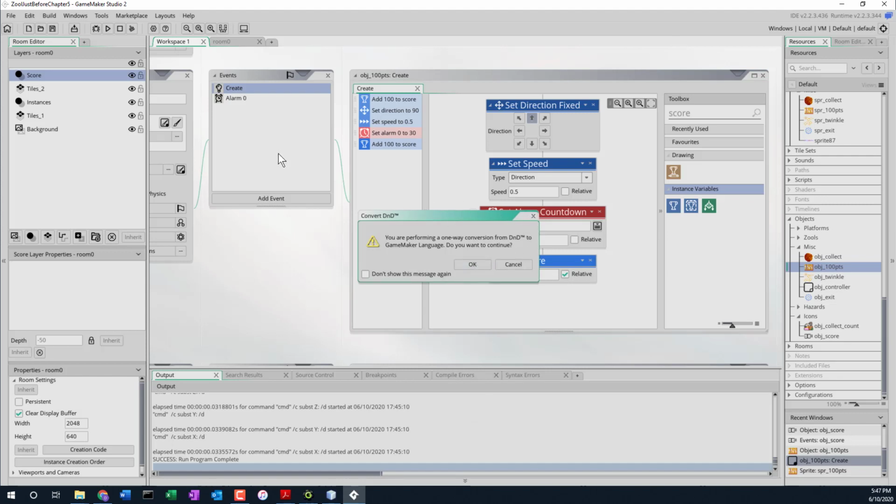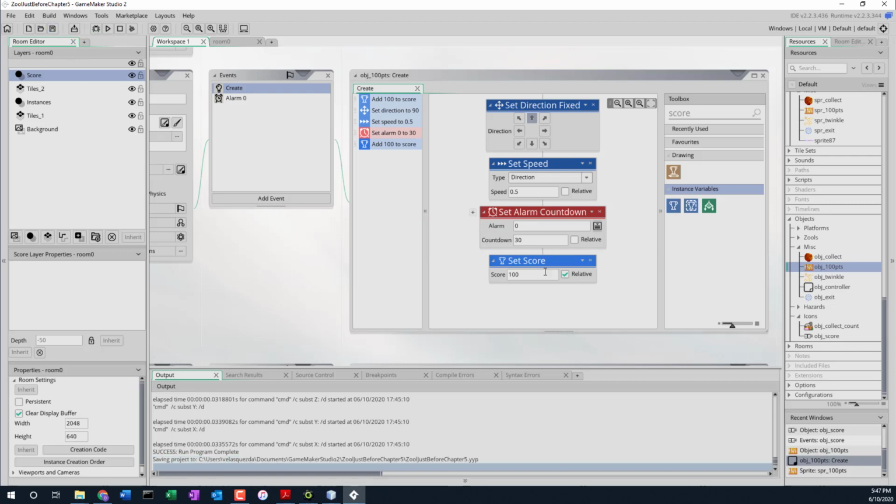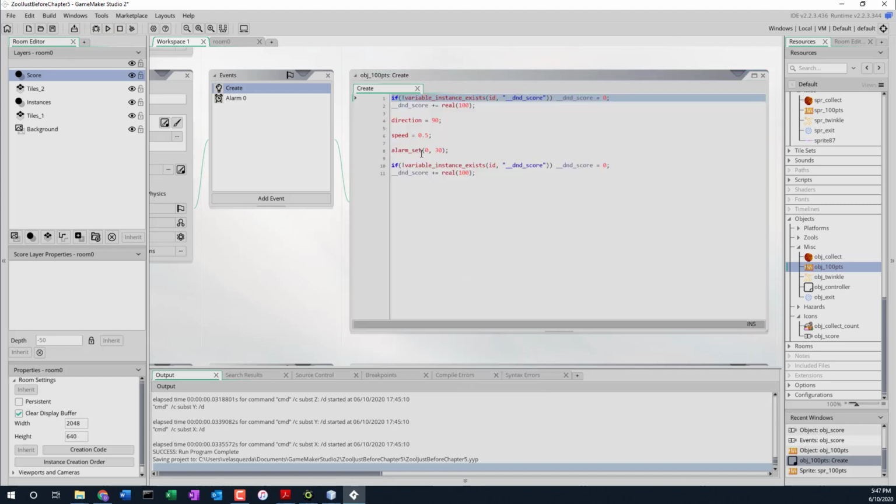Okay, so anytime you have a one-way conversion like that, you probably want to save your game in case you change your mind. So I'm going to cancel here and save the game, just in case things go awry. And now I'm going to convert it to GML, Game Maker language. Interesting. They're still using that D&D score thing. If variable exists, ID D&D score. So they're being really careful here.